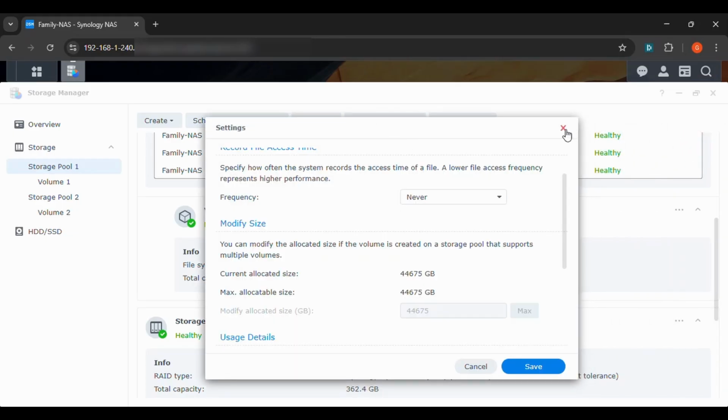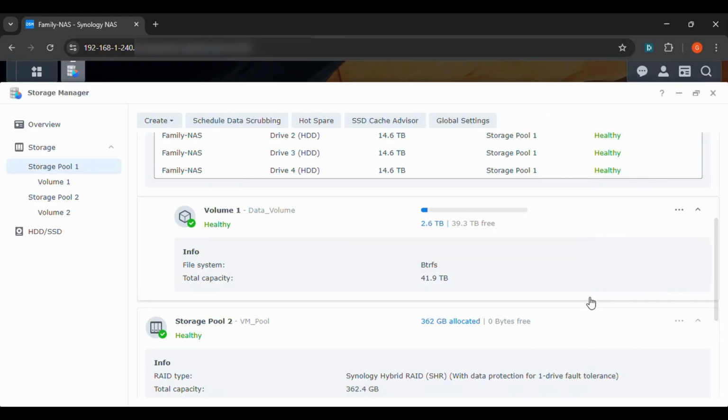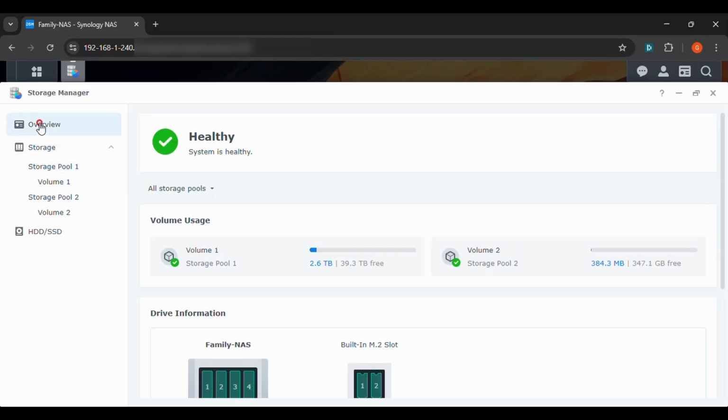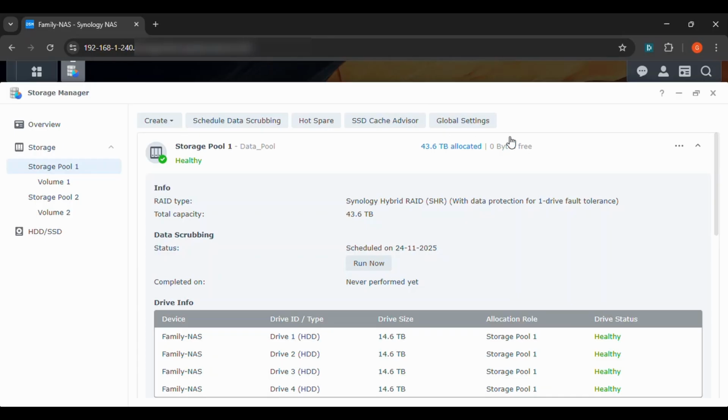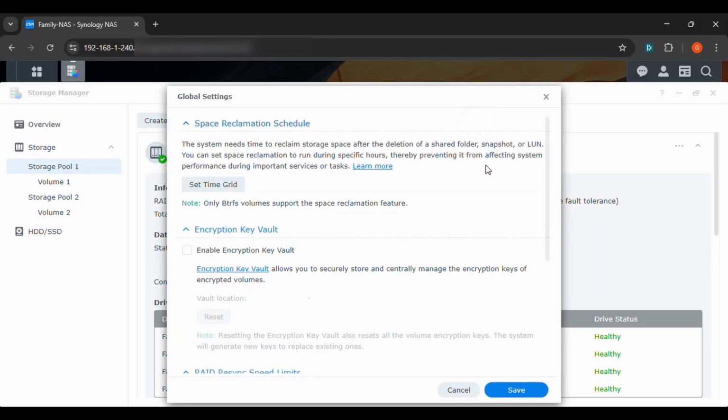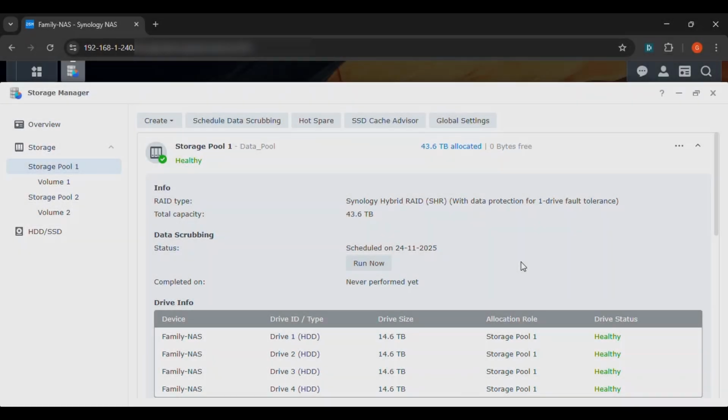Finally, the encryption is asked for, and I do not encrypt the drives, but if you later want to enable encryption, you will need to go to the top of your storage manager, your storage section, and click on the global settings. And down here, you would need to enable encryption key vault, and then you can start encrypting your volumes.